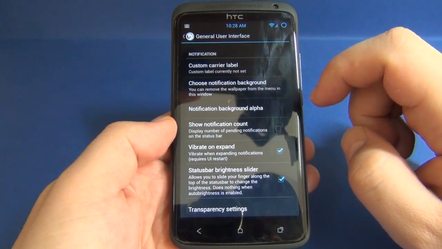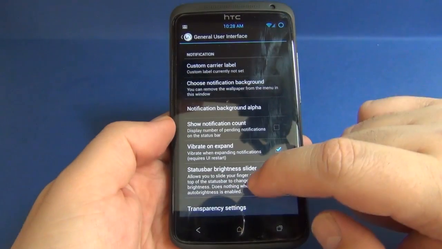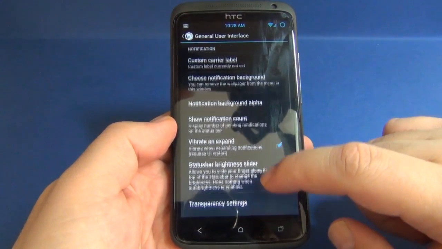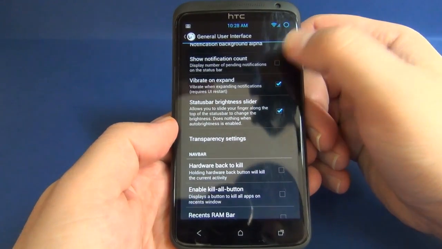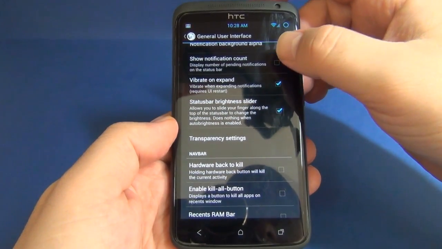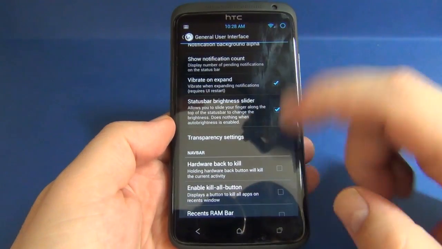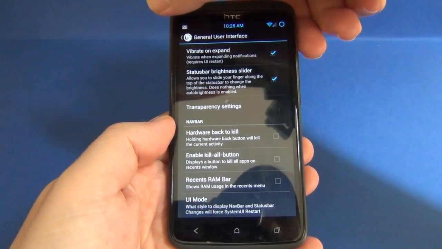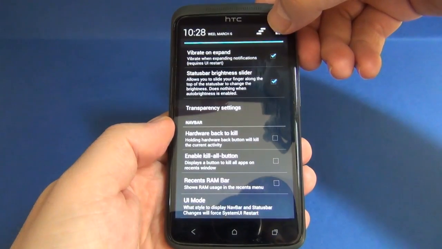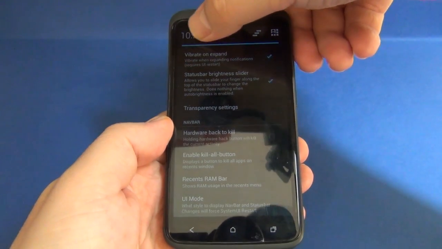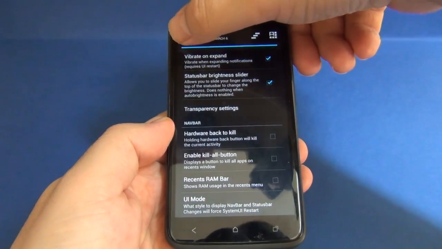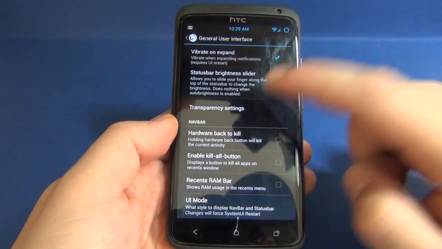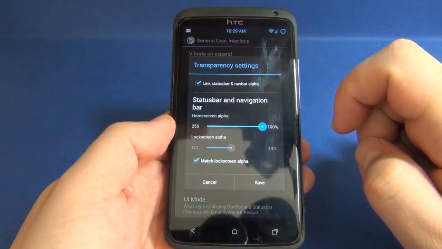Also, we can choose notification background. We can change notification background alpha, which is set to maximum by default. Also, show notification count. See here. And we have vibrate on expand and status bar brightness slider. Okay, that's this. When you slide with your finger over the notification area, you can adjust your brightness. A cool little feature. Also, we can play a bit with transparency settings.